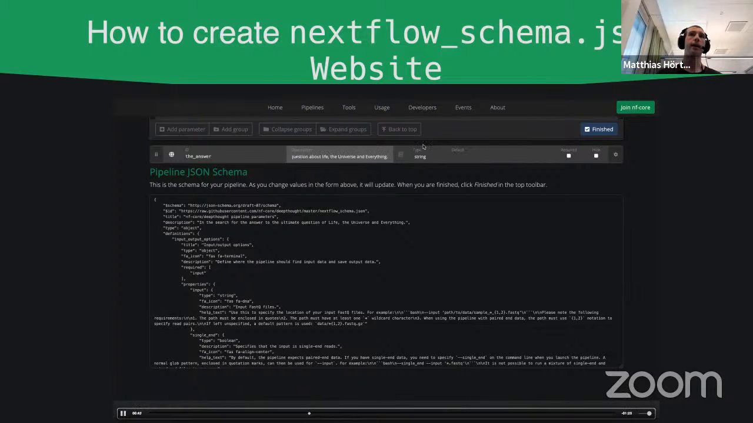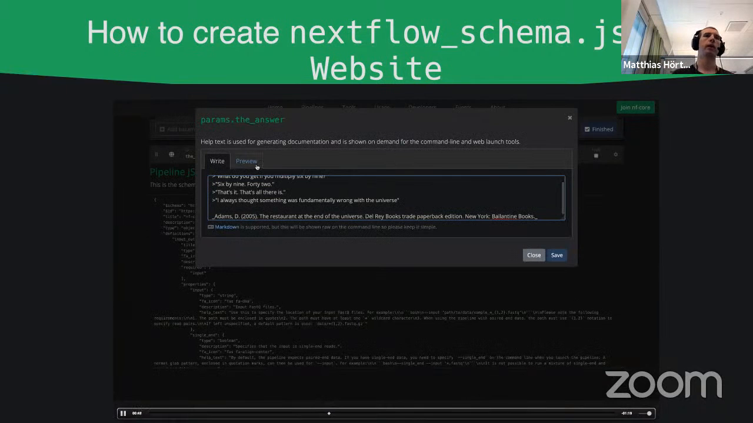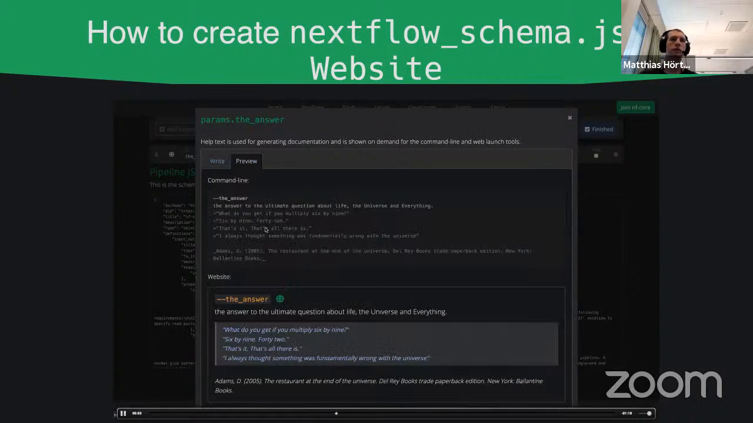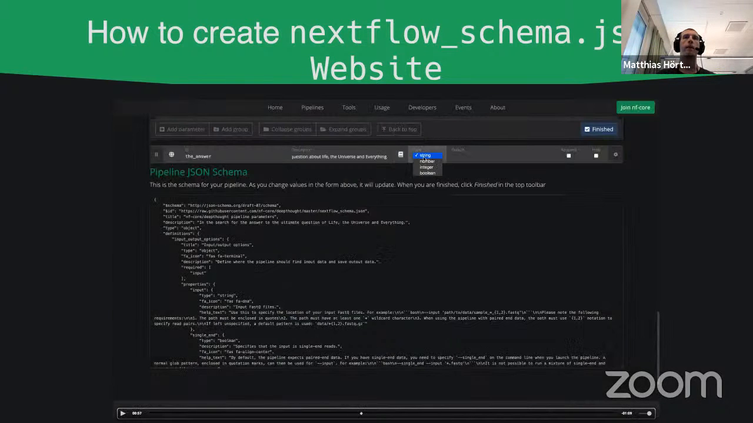In this help text, you can write normal Markdown, and it's an interface you should be familiar with from GitHub, where it also shows you the rendered preview of this Markdown. There are 4 types of parameters. There's a string, a number, an integer, and a boolean.